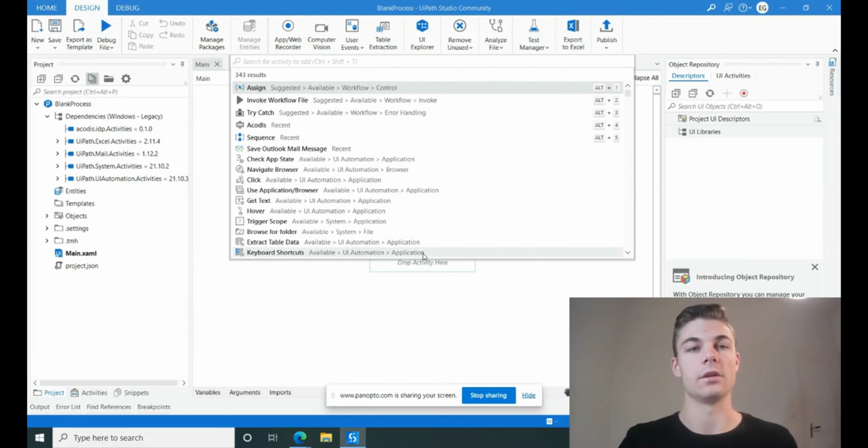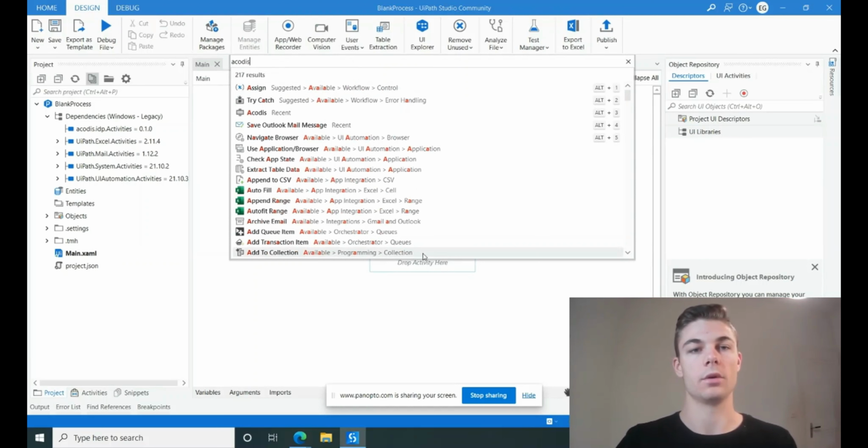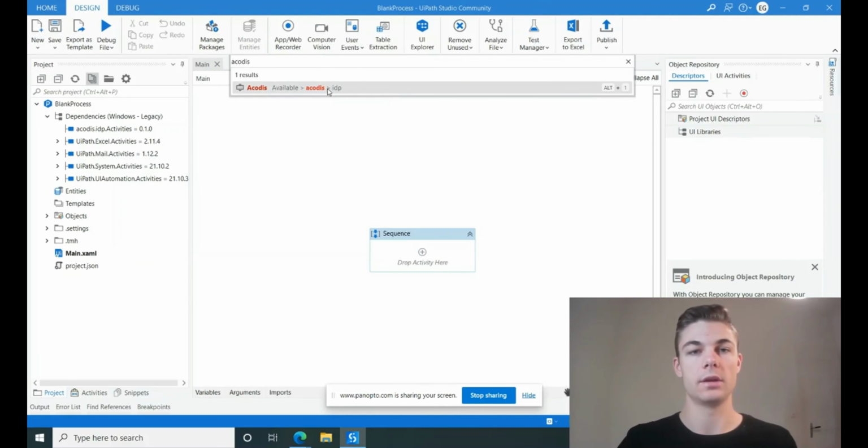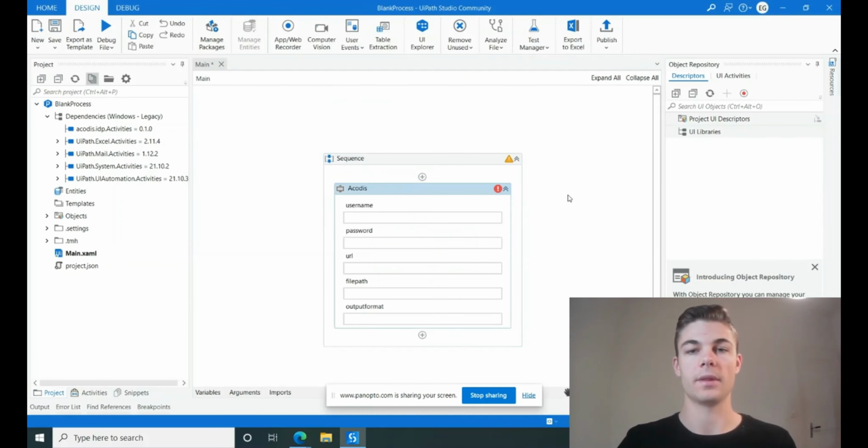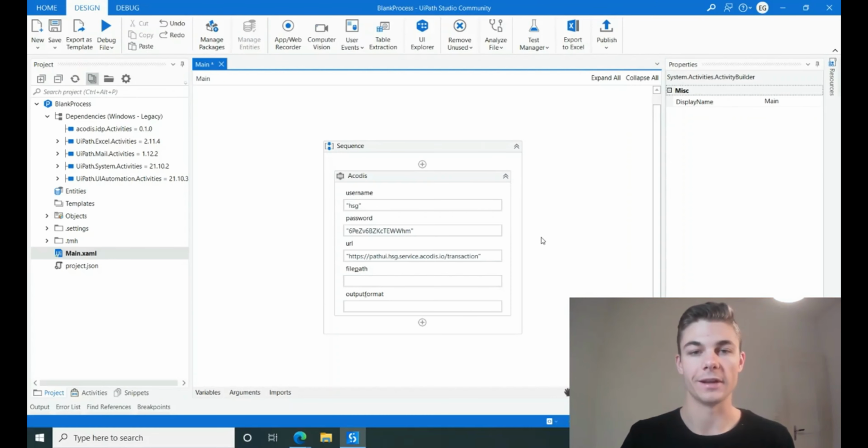And now we can search, for example, for Acodis, which is the name of our activity. Click on that, double click, and here now we are presented with the new activity. All right, as you can see, I've already entered the information needed for the authentication process. Therefore, the username as well as the password are already entered here. Furthermore, the URL is also already filled out. This URL allows us to connect to our process, which we have already set up on the Acodis platform.